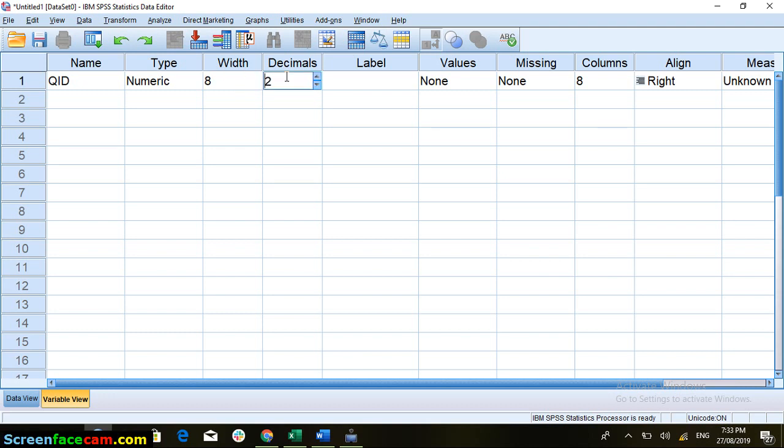Then decimals there. So this leaves us to decimal points. Do I want to have decimal points for that particular question? In this case, we are dealing with a questionnaire identity. Do we really need to have decimal points or not? We don't need decimal points, right? Then we can put that number to 0. There are arrows, one pointing up and one pointing down. You can click on the one down to reduce the zeros, or you can just delete that 2 there and write a 0. Are we together?